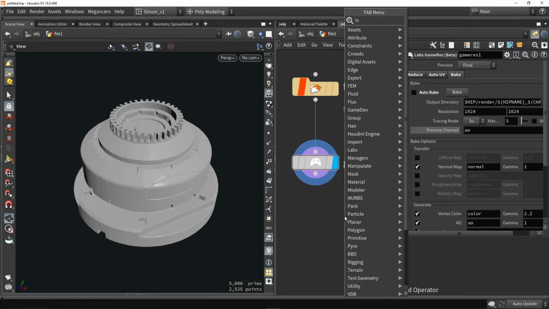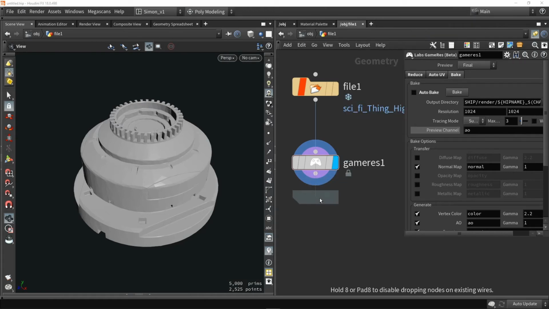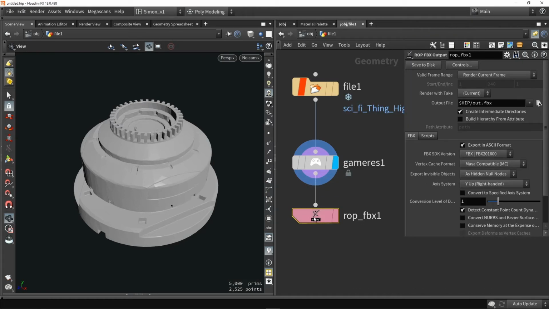And we can decide to now export the model with the FBX node. With this node, I can export my model. So I just give this a proper name over here. And now I can just click export. You also have more settings here if you need something more specific. So this is the quick way of getting your low poly from a high poly.